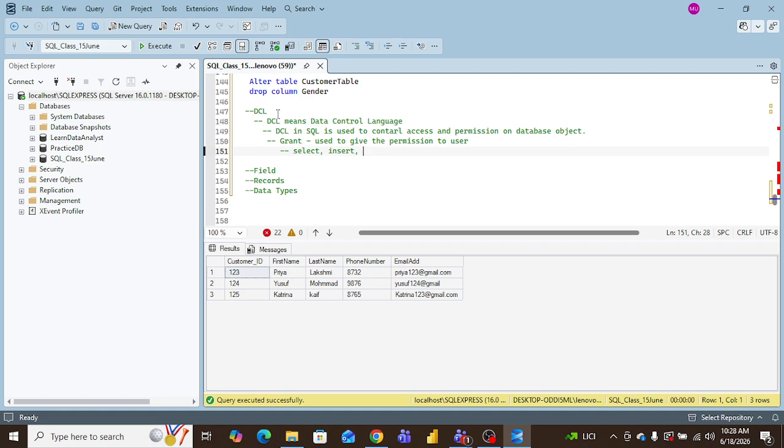Okay, and you can say update. Okay, update, modify means update, same thing. Okay, or drop, or you can say delete or drop, whatever you want. So it totally depends on what kind of permission you give.